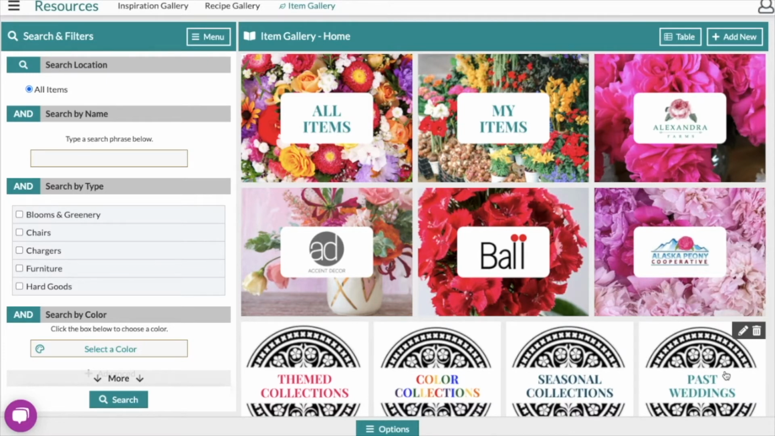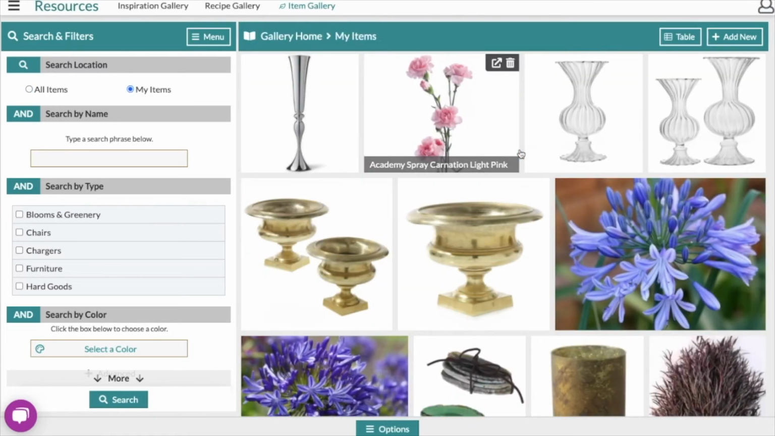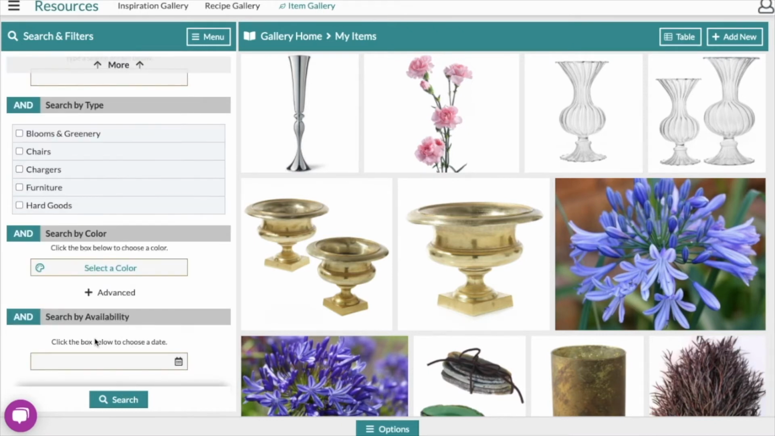Creating your own collections is a really great way to keep your item gallery organized. For now, we're going to focus on the My Items collection. Yours may look a little different than mine because I've added different items to my collection over time. But when you first get started, you should see quite a few items listed here, and a really important part of setting up your own item gallery is going through this, adding the items that you need, getting rid of the items that you don't need, and making sure that everything is categorized and priced correctly. There is a quick and easy way to search this gallery. You can search by name, you can filter by type, filter by color, or by availability.